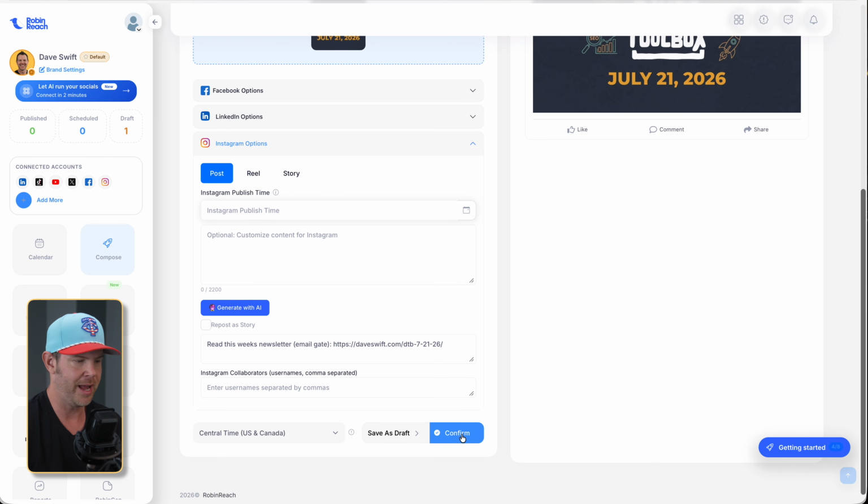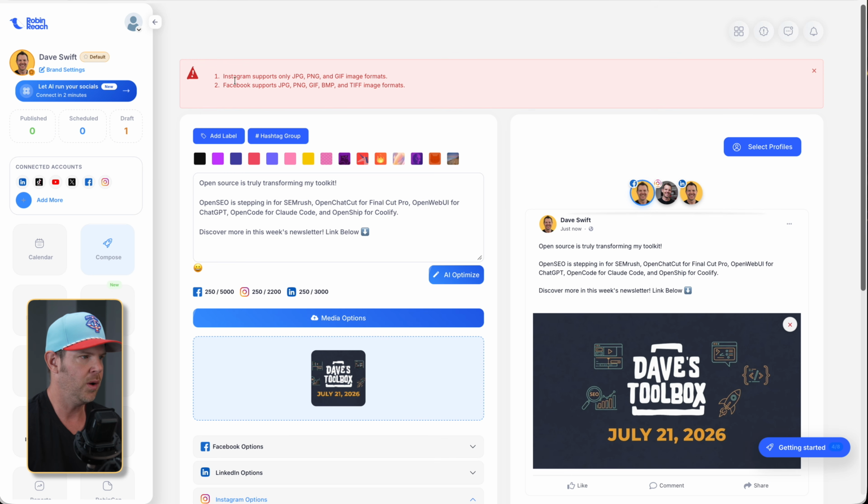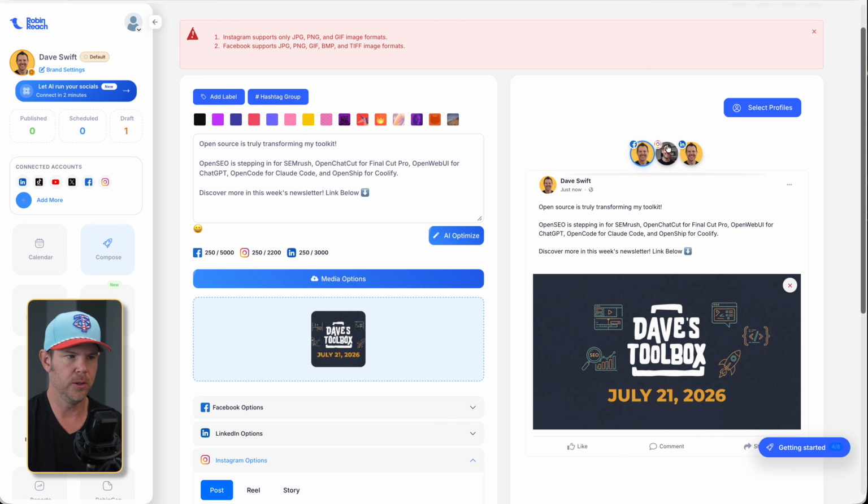Now I could save it as a draft, but I just wanna try this out. Oh, it looks like I have to convert this because it's a WebP image. It came off my website. So let me convert it quick. Okay, there we go. Now before I hit post, we can just see what it'll look like on each network here.